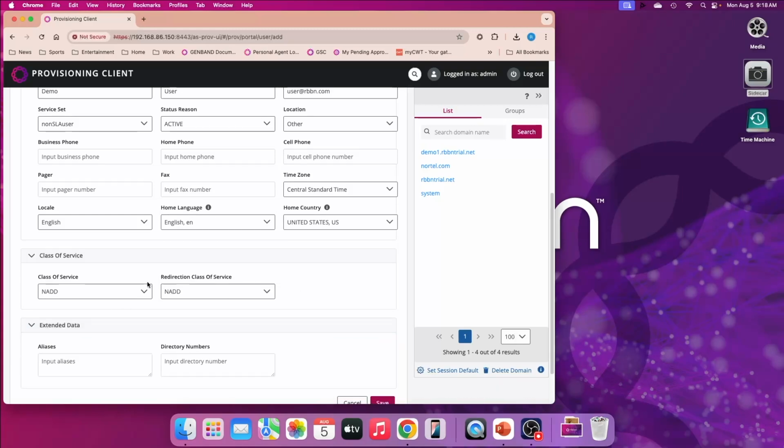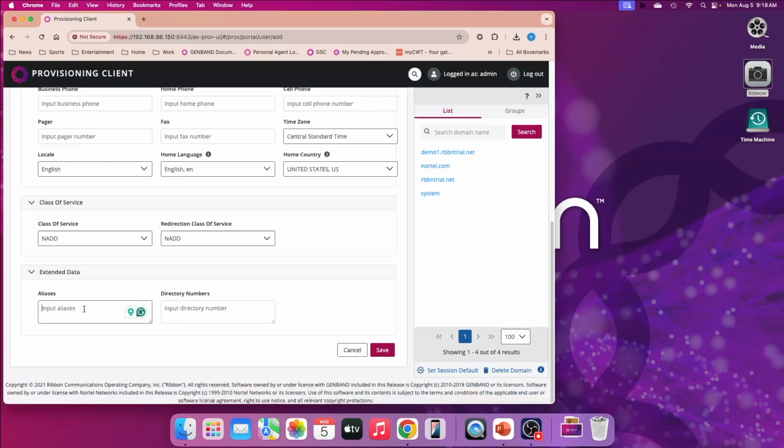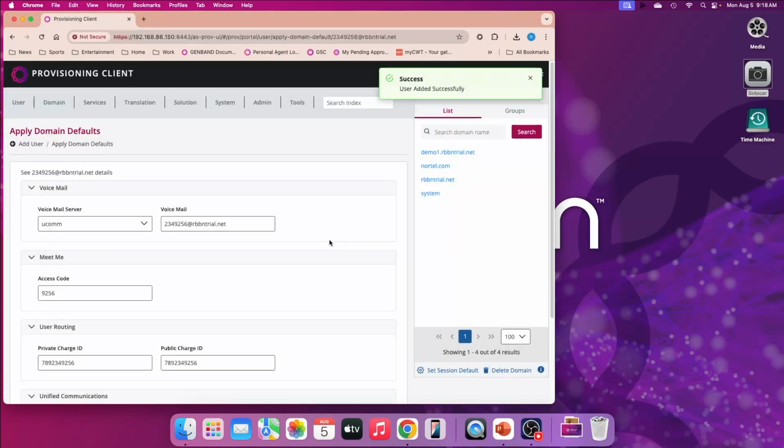Extended data, if we wanted to insert short dialing capabilities there, so if we wanted to do 4-digit dialing between extensions within the enterprise, we can here just add an alias, and then here we are going to add a directory number, and this is going to be what is used publicly. So I'm going to save that information.